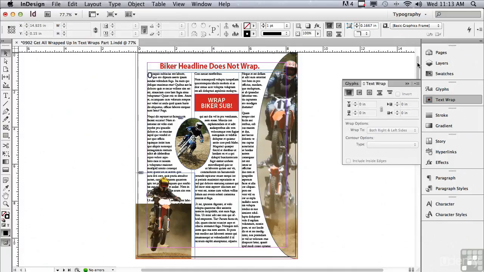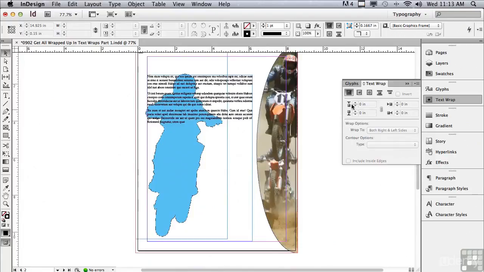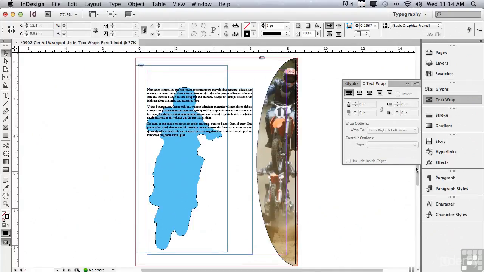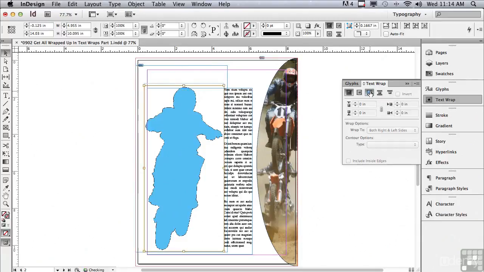I'm going to scroll down to the next page. And I'm going to click on this graphic of the silhouette of a motorcycle. I'm just going to click on that link symbol to select it. I'm going to apply a wrap around object shape. And you can see it's just pushing the text off to the side. I have to change my settings. It's wrapping around the bounding box of this Illustrator object.